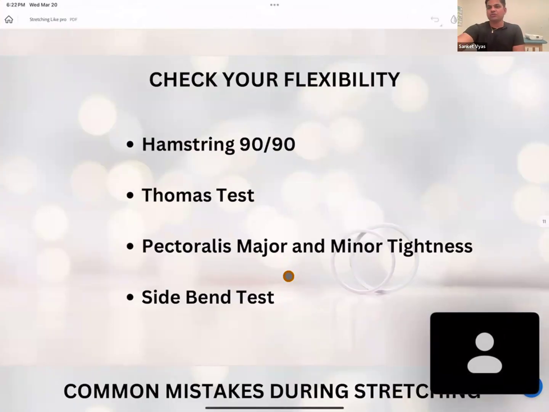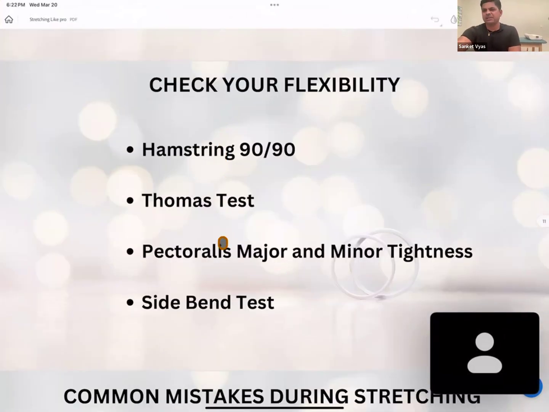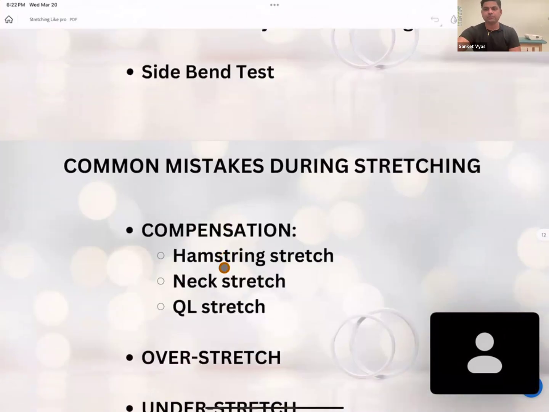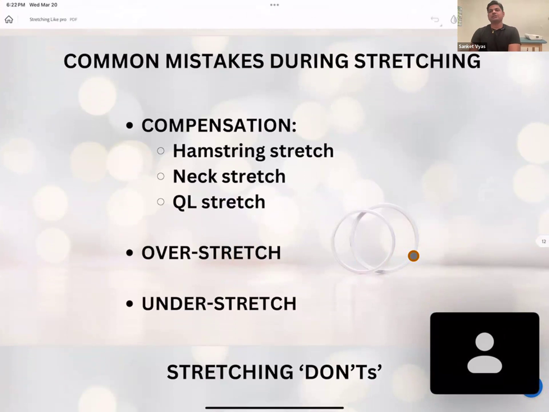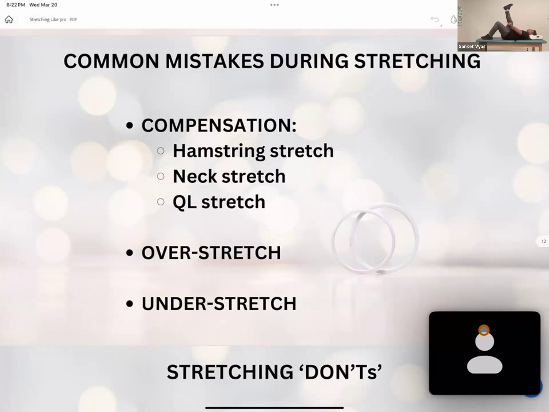So now you know how to check your flexibility. As I said, these are the basic ones. There are different muscles that we can check as well. Now, the common mistakes during stretching. The biggest mistake that I see is hamstring compensation. When someone is stretching the hamstring, let's say if I'm doing this, they keep this knee bent like this. When you do this, you're not getting a good stretch, because you can go further, but you're not really stretching your hamstring. So you need to make sure this is stabilized, and then you stretch your hamstring.